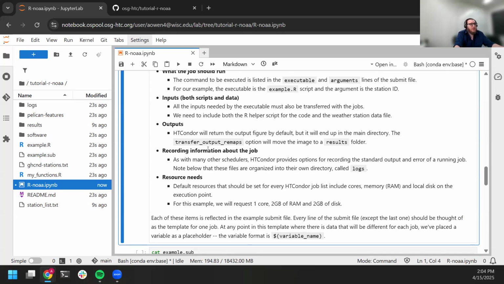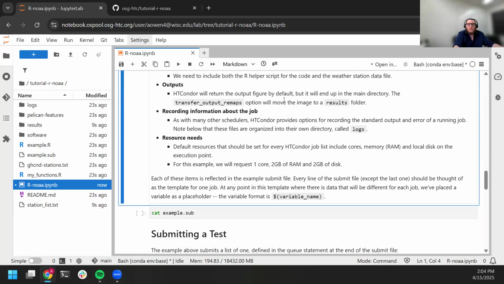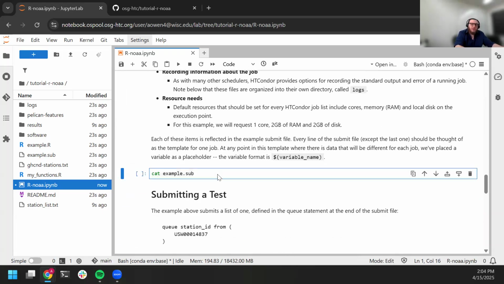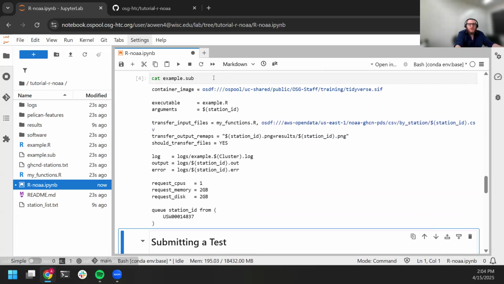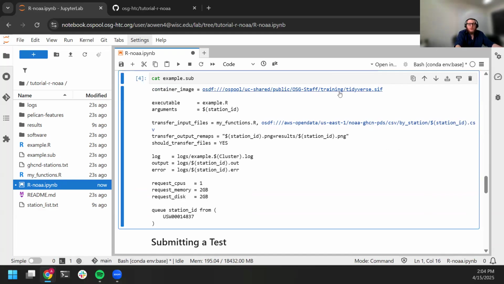Then there's the information about the job, which is how HTCondor is managing it. Also messages that normally would have been printed to the screen will get saved. And then the resources of the machine that we want to execute on. So this information is communicated through the submit file, and you can cat the example.sub to see what this looks like. We're using a container image that we've also placed in the OSDF because it's a larger file we want to ship around. The executable is going to be this R script.